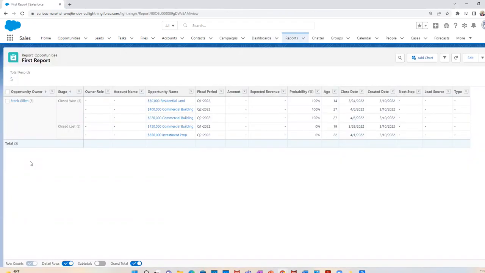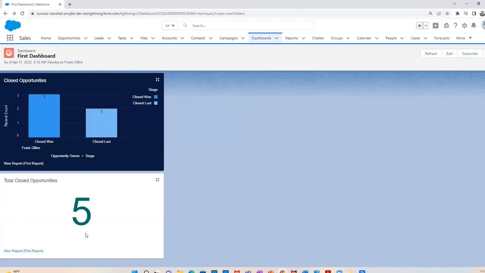And on every dashboard component, if you click on the report name at the bottom left-hand corner of each dashboard component, it'll bring you to the underlying report. So I'm going to go ahead and click back. For the metric component right here, we can't click on 5, but we could still go to that underlying report.